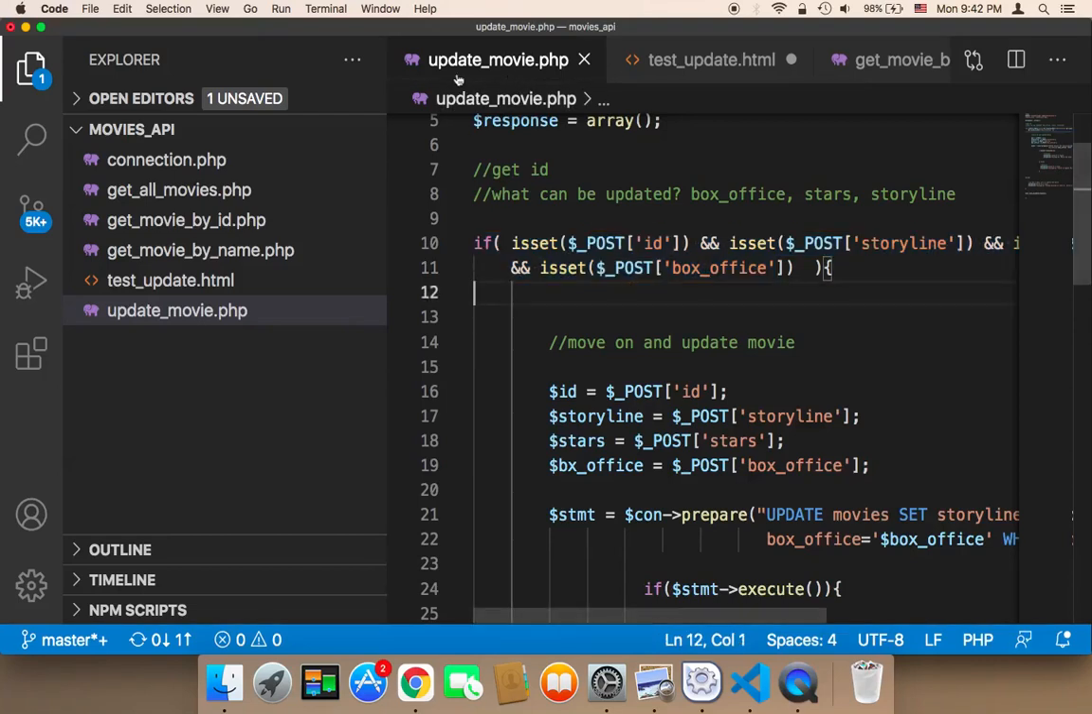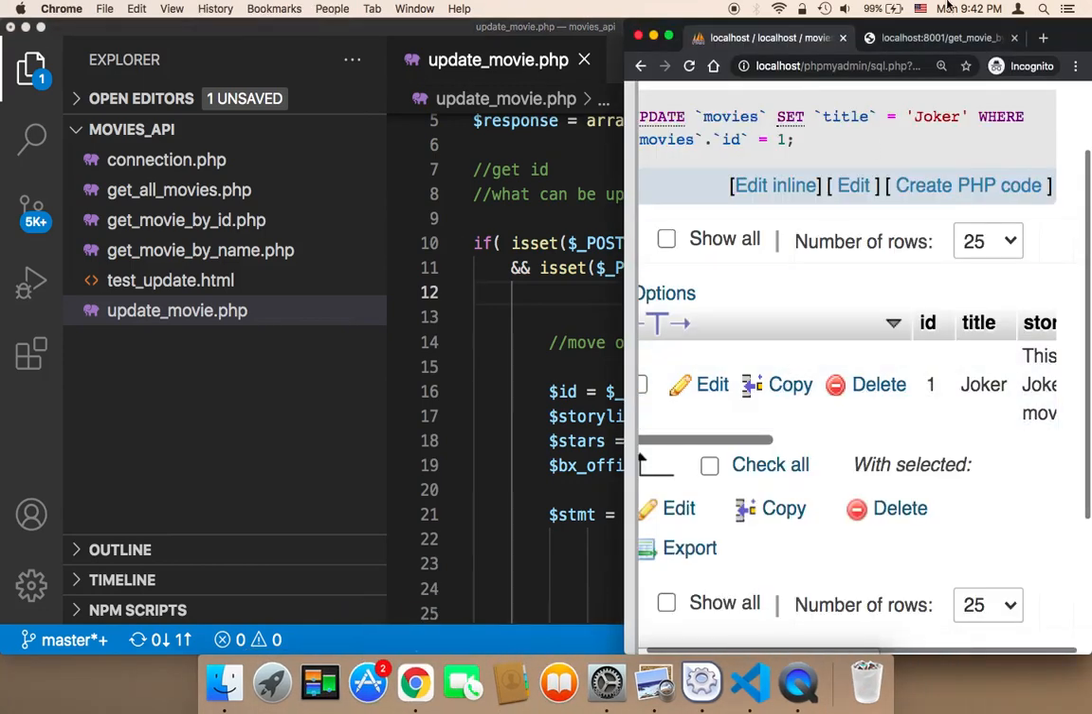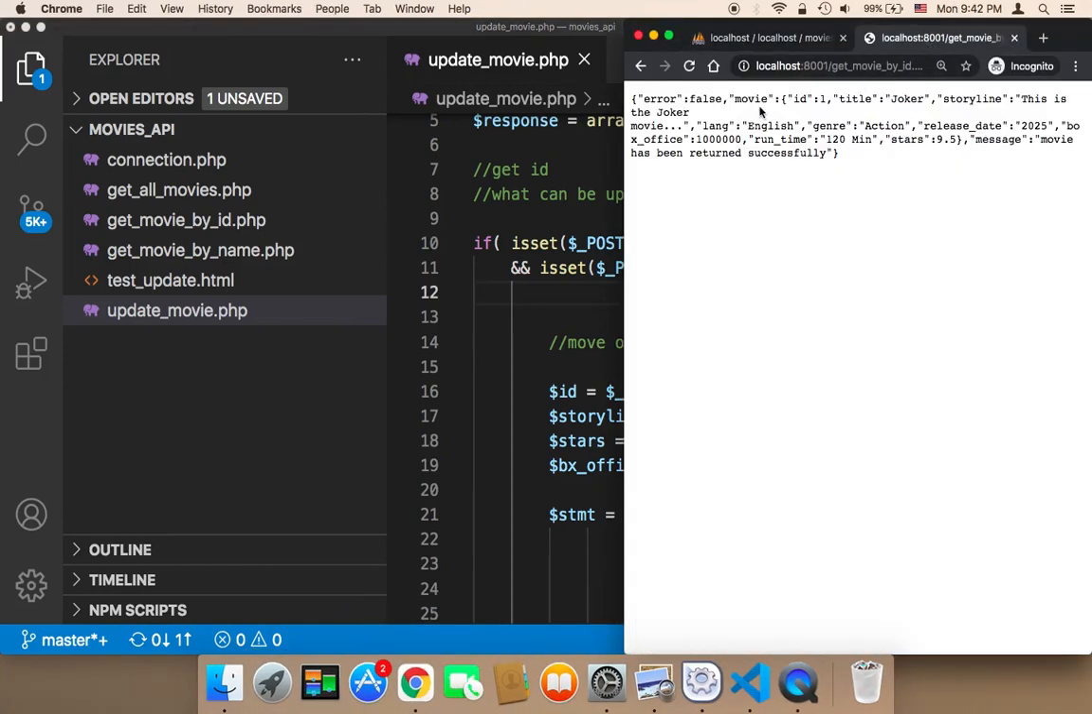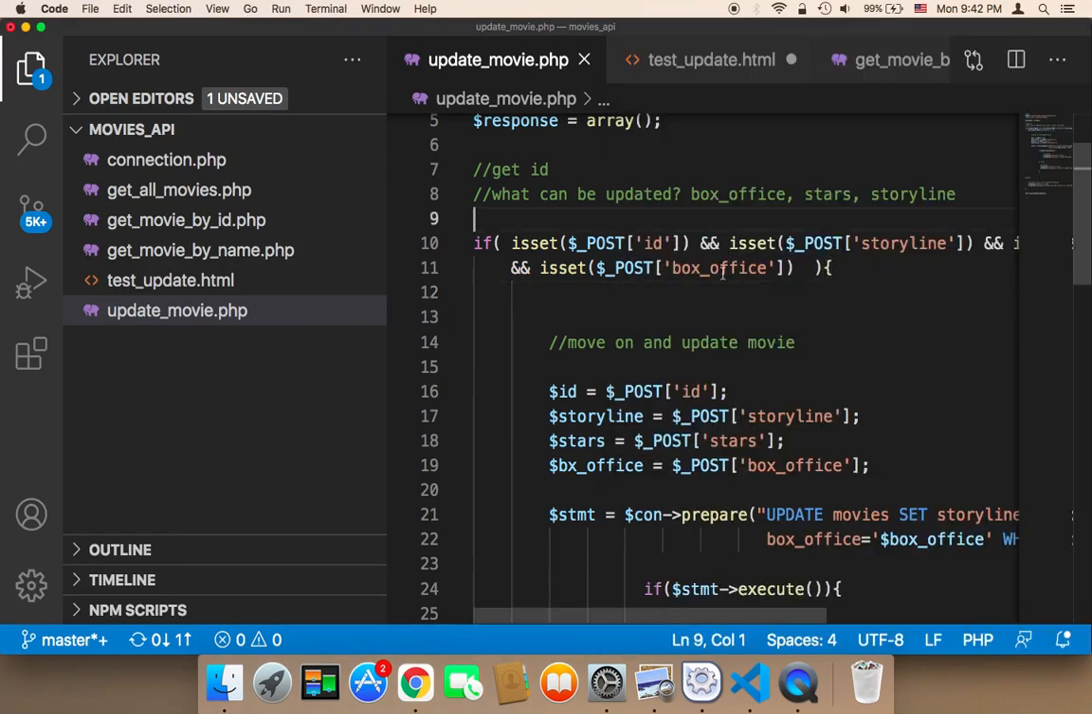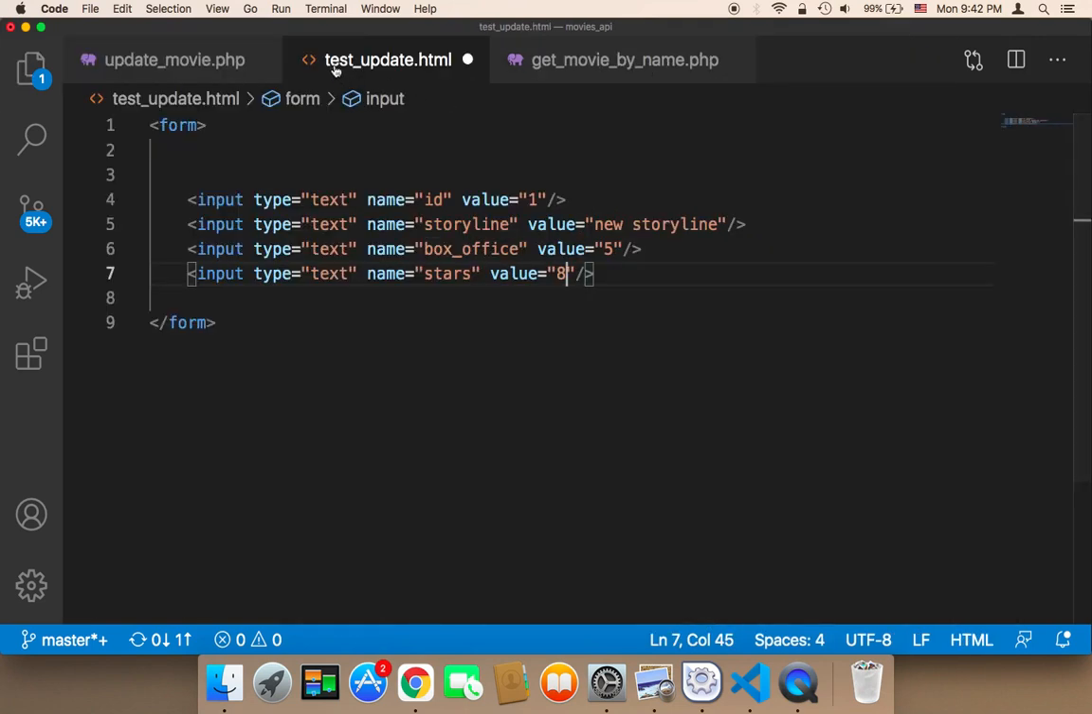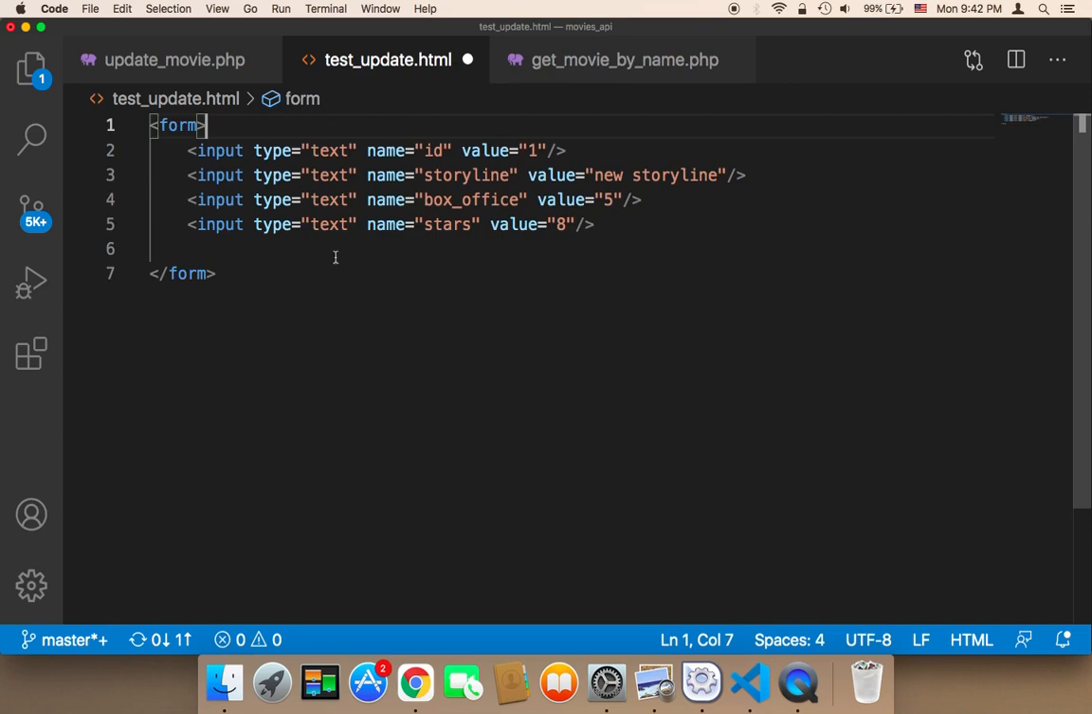Now, in order to test updating a movie, we cannot use the browser for this. We cannot just head on over to the browser and type update movie.php and provide the parameters, because this is a post request, unlike before where we used a get request. Therefore, I have test_update.html. This is the way to test the update, because the update uses the post request.